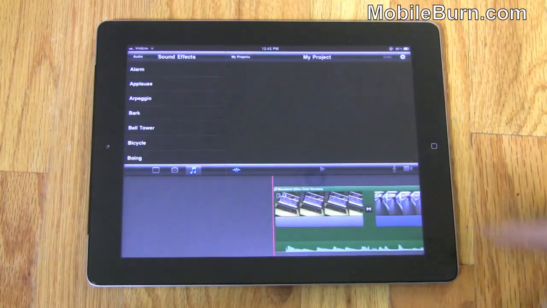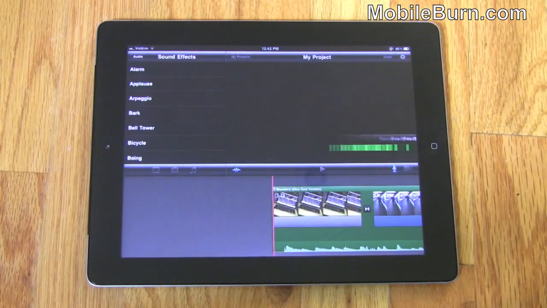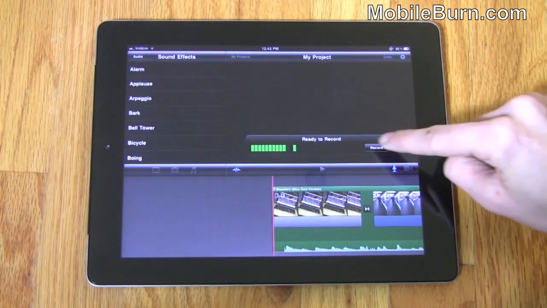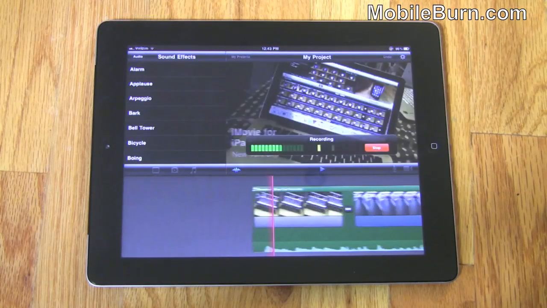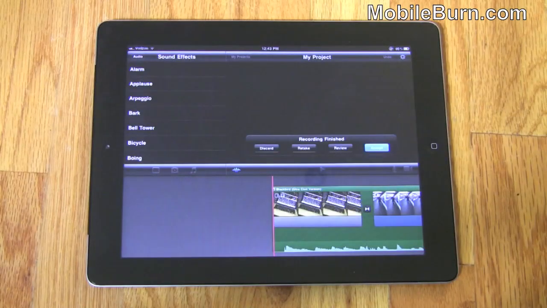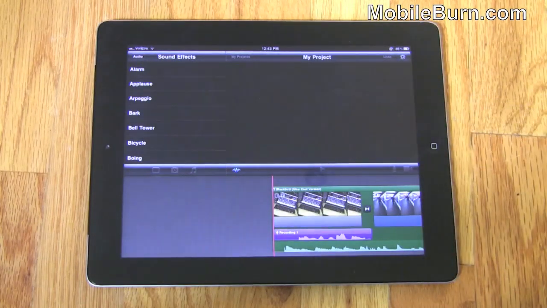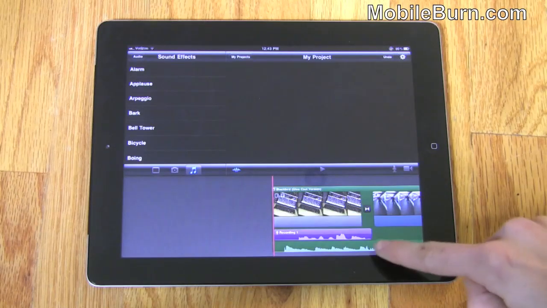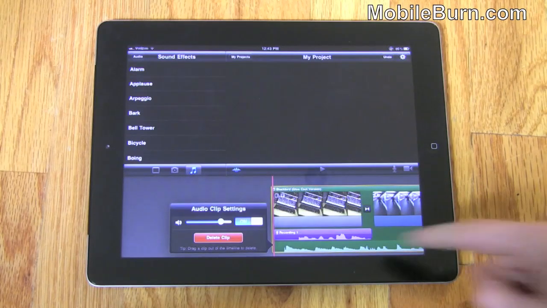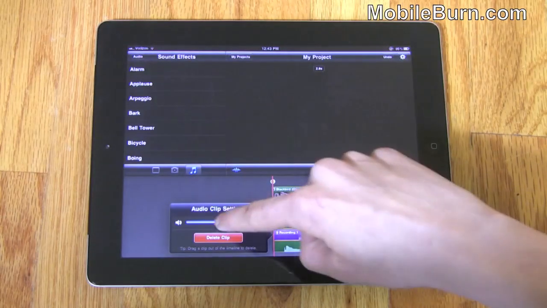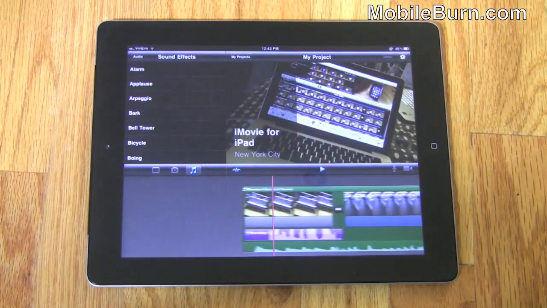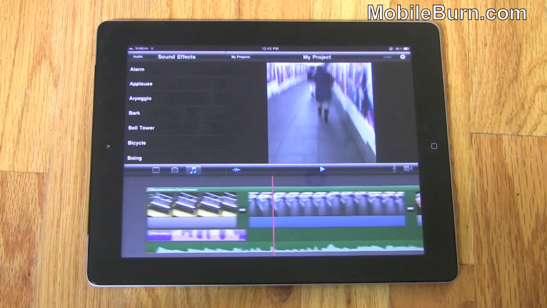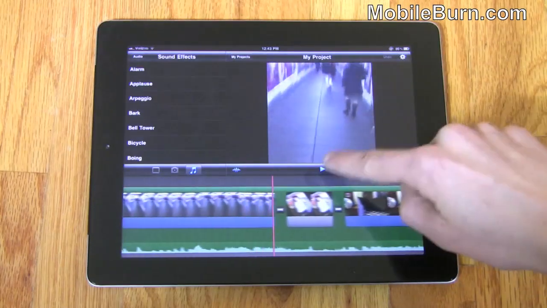But let's go ahead and add a voiceover. So when I click the voiceover button there, it brings up my little ready to record menu. So I'm going to click record. iMovie for iPad. So that went ahead and added in my voiceover. And if I click my audio clip settings, I'm just going to turn this one up a little bit just in case we can't hear it over the music, and then press play. iMovie for iPad. There we go.